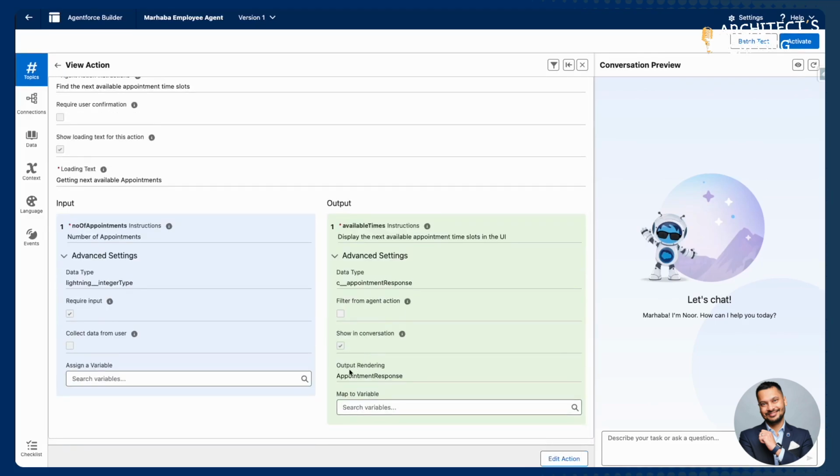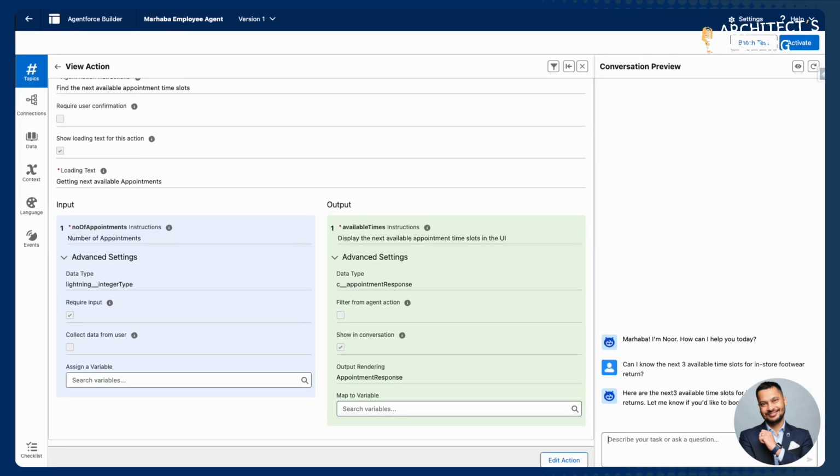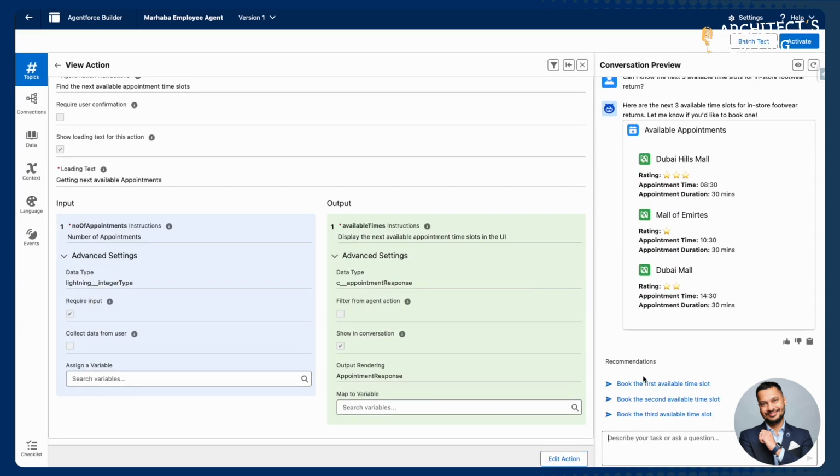So once you save, now you will see the output rendering as the appointment response custom Lightning type. And that's it. You just customized the Agentforce UI using the custom Lightning type and the Lightning Web Component, creating a far richer and more dynamic experience for your users. Now let's test this in the Agentforce conversation preview. Try asking the same question: Can I know the next 3 available time slots for in-store footwear return? This time, you will see the enhanced visual layout powered by the custom Lightning type and the Lightning Web Component, transforming your plain text into a sleek, structured UI response.